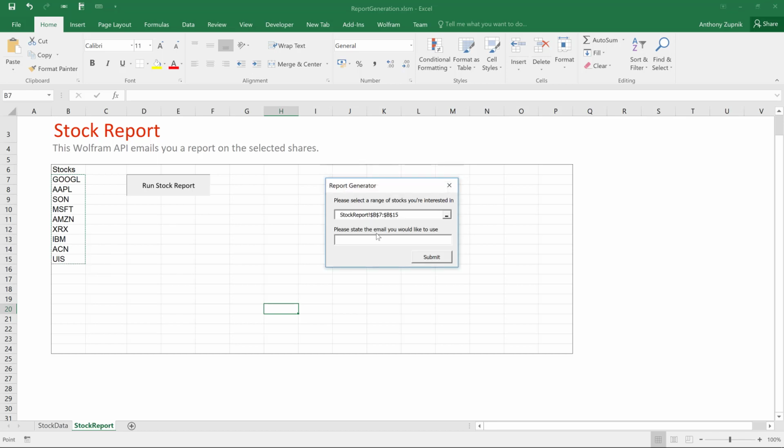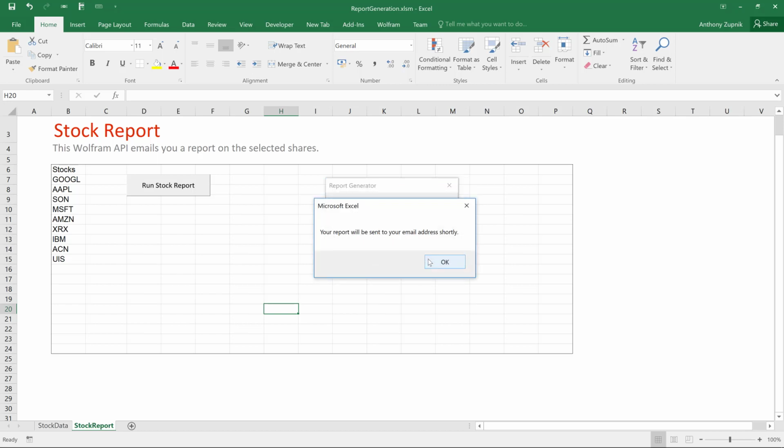So I select my data. This box here is made in VBA, and I'm going to send it to an email address, CloudConnector for Excel at gmail.com, which I specifically set up for this talk. And I push submit, and what we should get is information back saying your report will be sent to your email address shortly.